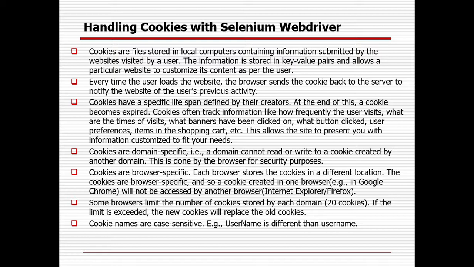So next time when you type this, your whole website comes, right? That is the reason you no need to type all the URL details. So that is the importance of cookies in any kind of device. Every time the user loads the website, the browser sends the cookies back to the server to notify the website of the user's previous activity. Cookies have a specific lifespan defined by the creators. At the end of this, the cookie becomes expired.